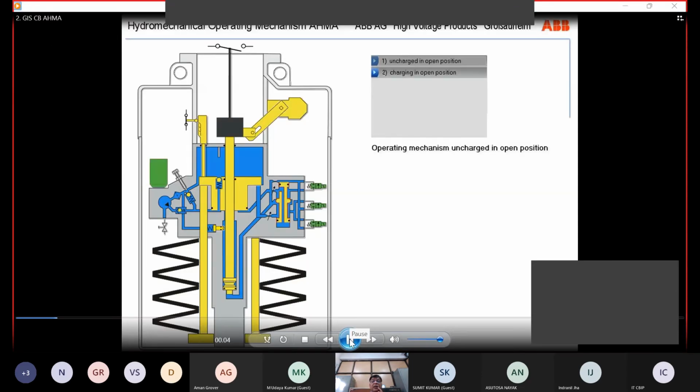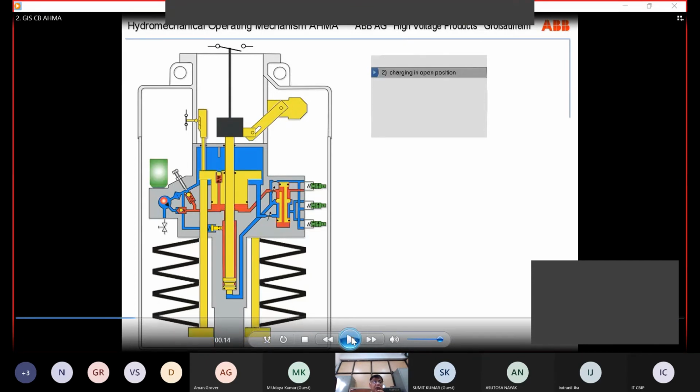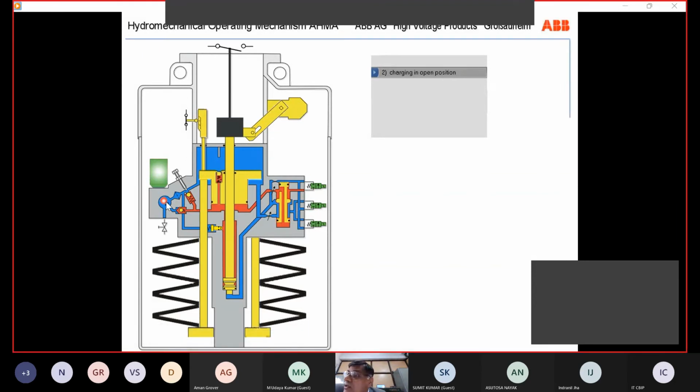So this is our charging operation. You can see that this motor is running. This is our motor, and this is a small hydraulic pump. The size of the hydraulic pump is less than 5-7 centimeters.